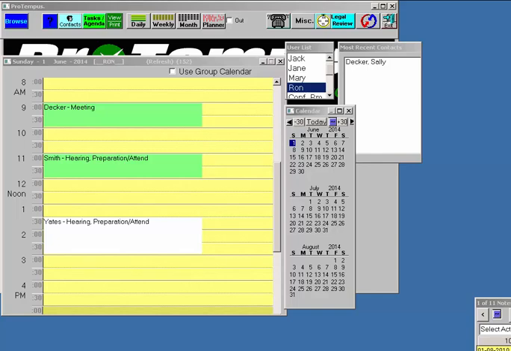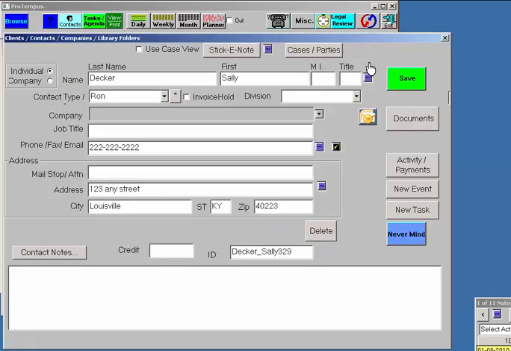This video will show how to create a new case for a new or existing client. First, select the client into the contact window. We will continue with Sally Decker from the previous video. If the contact is listed in the most recent box, you can click on that contact to select them into the contact window. To create a new case for Sally, we will click on the Cases Parties button.